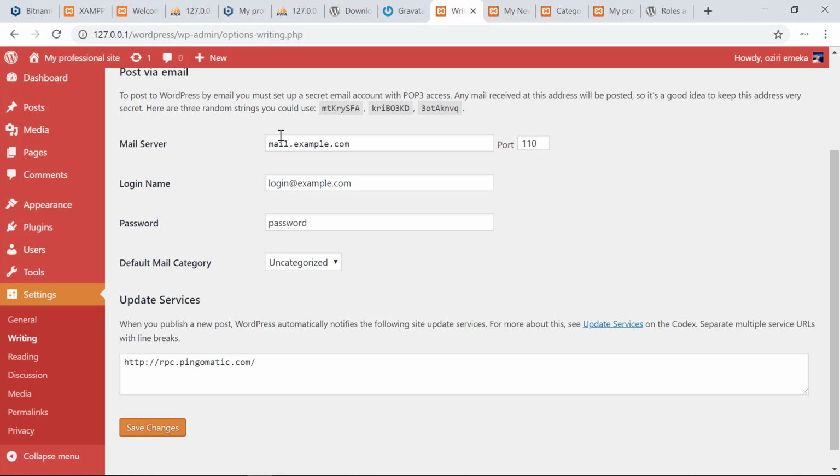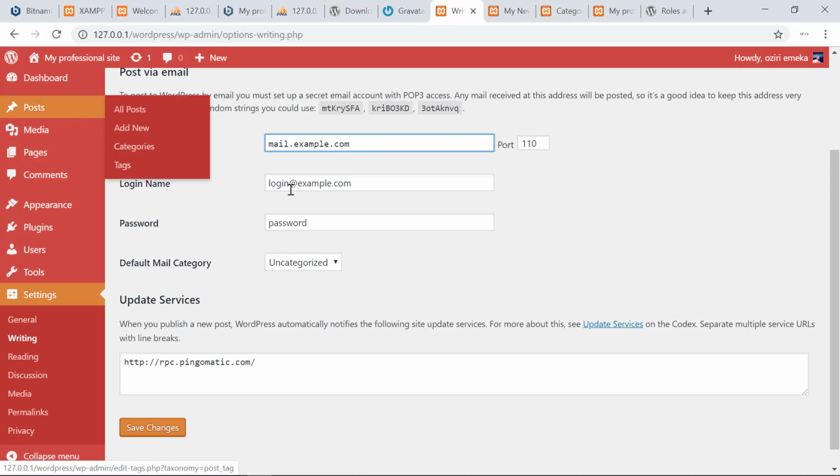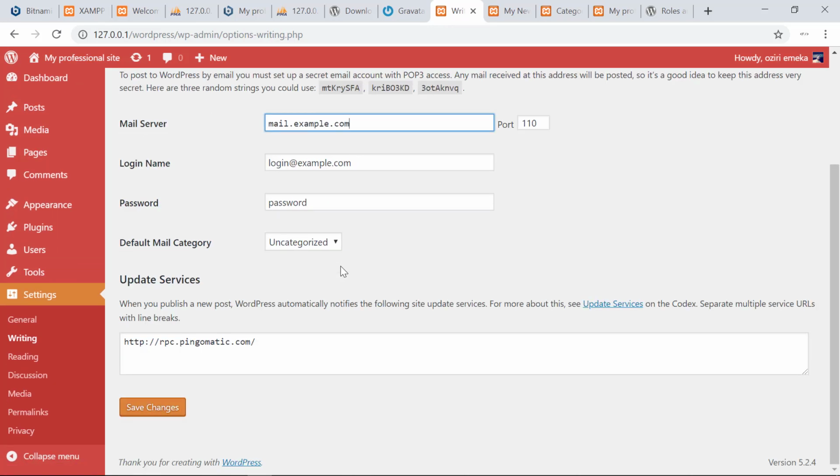Now this option allows us to set up the post via email field. We'll set up our mail server, a login name, password, and the rest. If this is set up correctly, whenever we send a post to the specific email address specified here, it's going to automatically publish as a new post on our WordPress blog, and that's crazy.